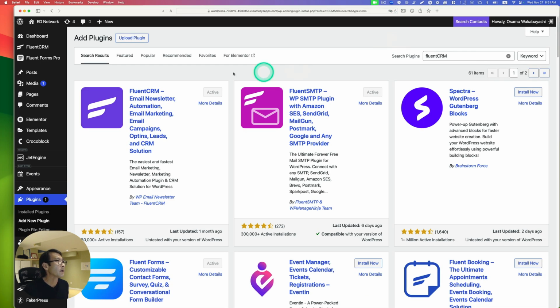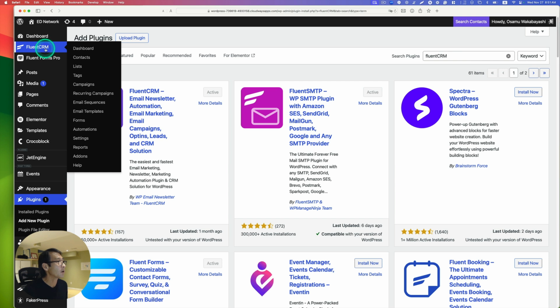Now, first you have to go to plugins and install it. It's called FluentCRM, and this is a free CRM. You can upgrade to the paid Pro version, right? I already installed and activated it. Then you can see FluentCRM on the left side, and then let's go to email campaigns here.